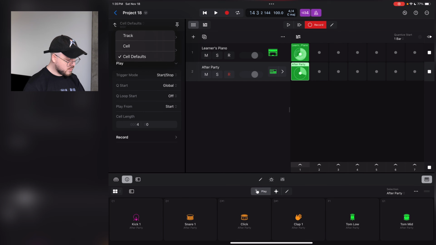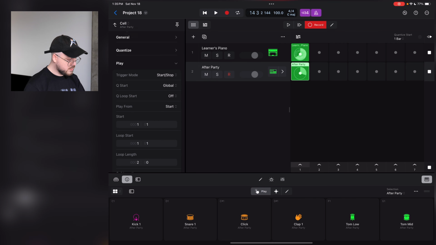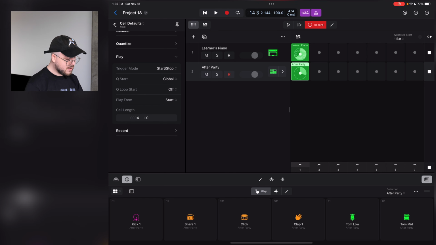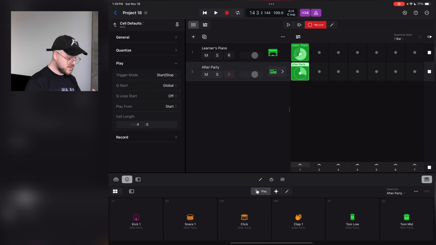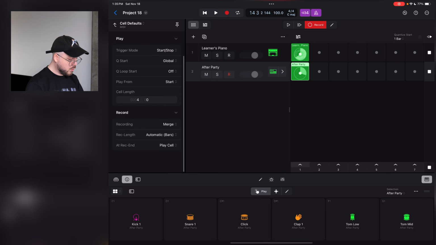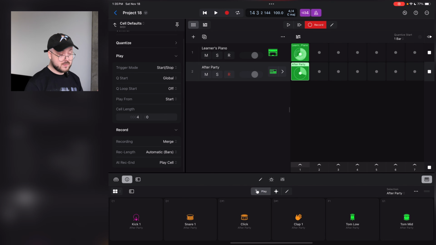So we're clicking where it says track or cell. We want cell defaults. Play, we want 4 or 8 or 2, whatever you want. The cell length is the length of the loop or cell. And record right now is automatic. That's why we had that blank space in our first one. And instead, we're going to choose cell length. So now, no matter what, anytime I record a new cell or loop, it's going to be 4 bars because it's going to match the cell length that we chose under play.